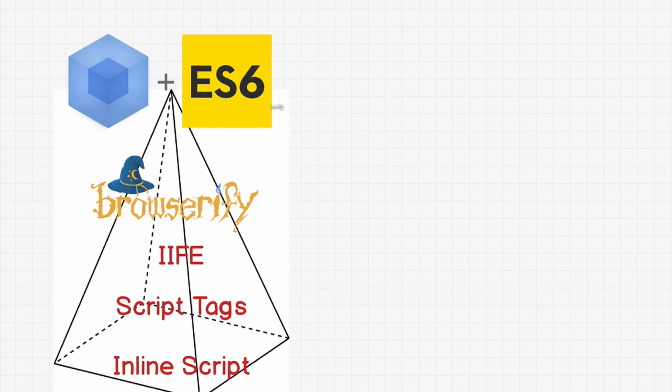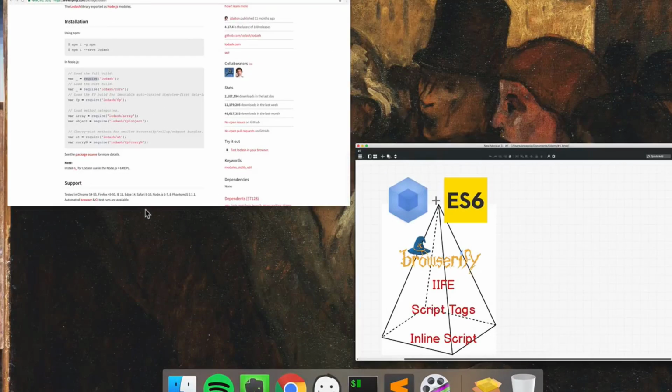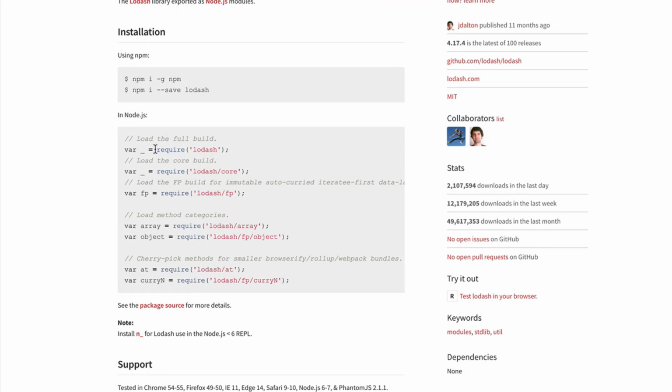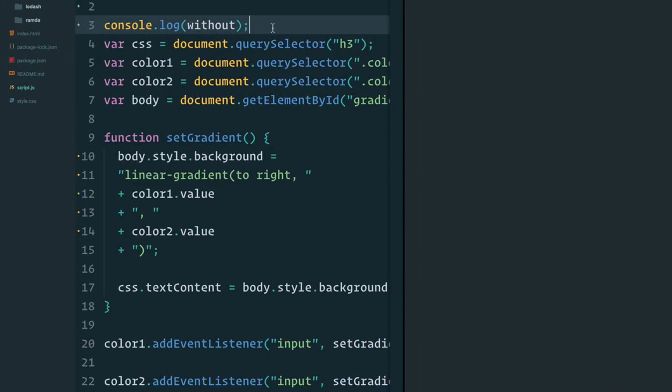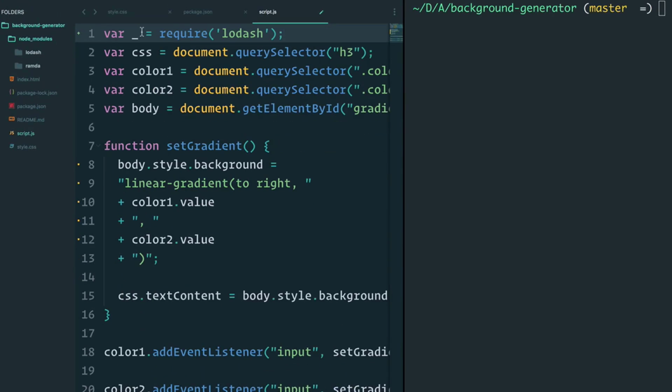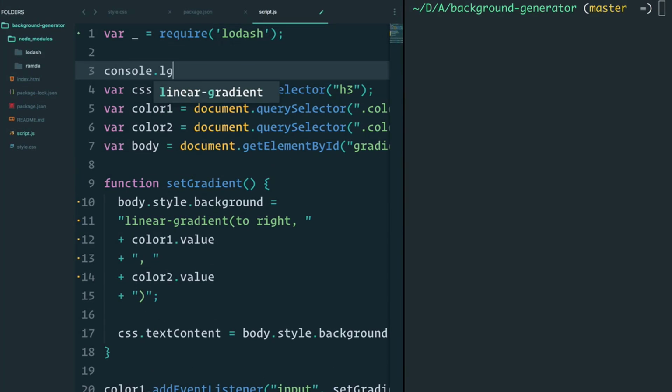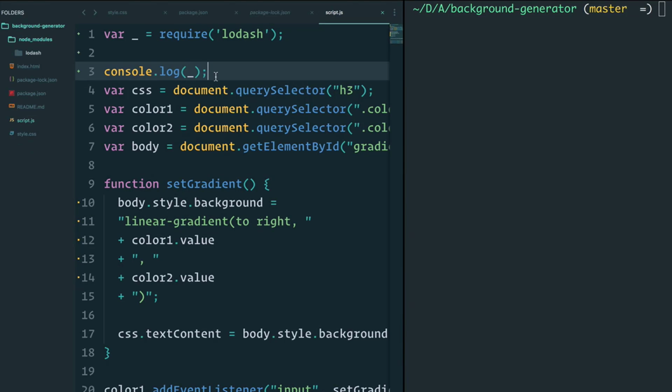Again, import syntax, which comes from ES6, we're able to use that with Webpack. But because that's for the next section, I want to show you what we did before this. We used something called Browserify, which allowed us to use this require syntax. So let's copy this the way they have it in npm. And now I'm going to say console.log underscore. But this won't actually do anything.